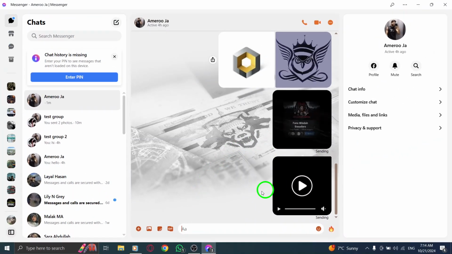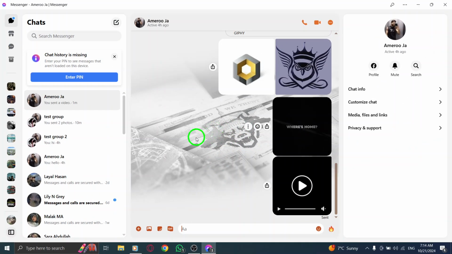That's all for this quick guide on sending multiple videos on Messenger. Try it out and see how much easier it makes sharing moments with your loved ones.